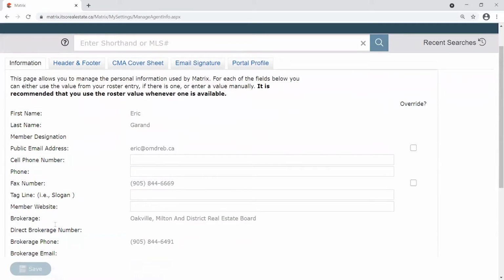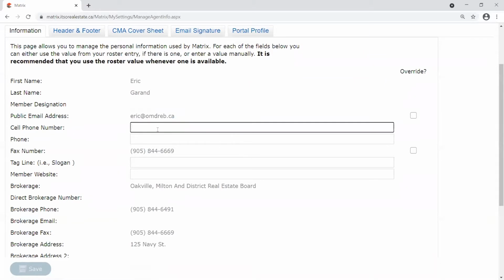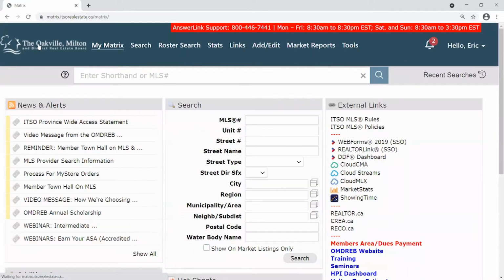Where do we make changes to this? If I want to update my email address or I want to add a cell phone number, where exactly do I do that? Okay, so as I said, it's in your members area on the board website. So let's go there first.